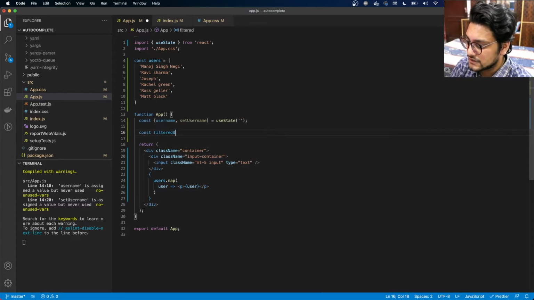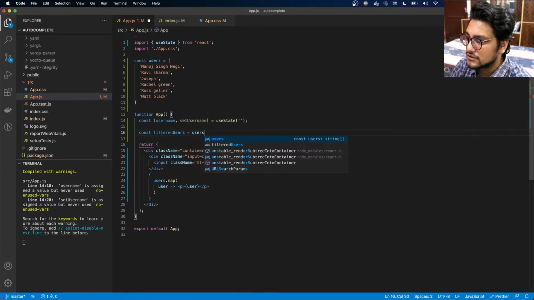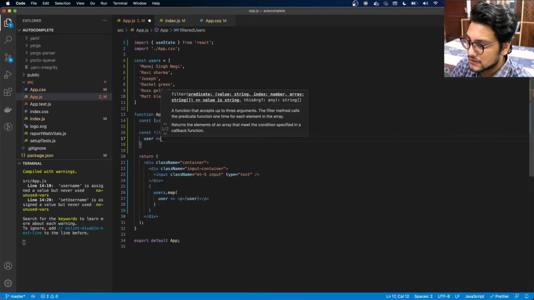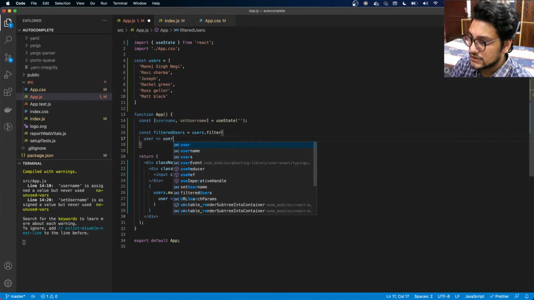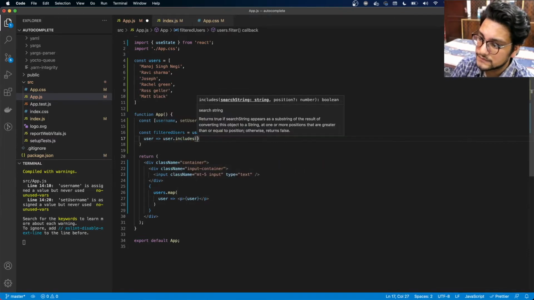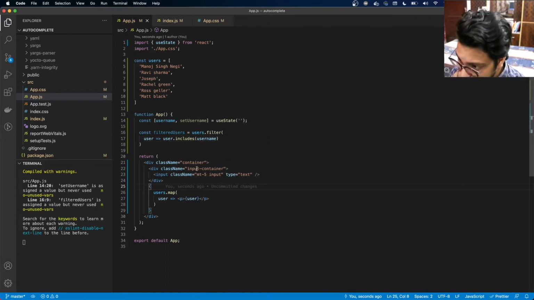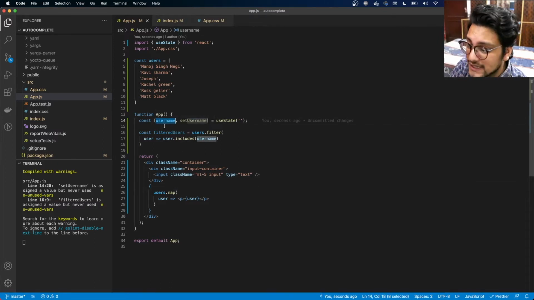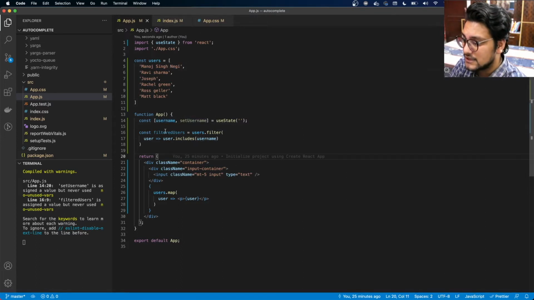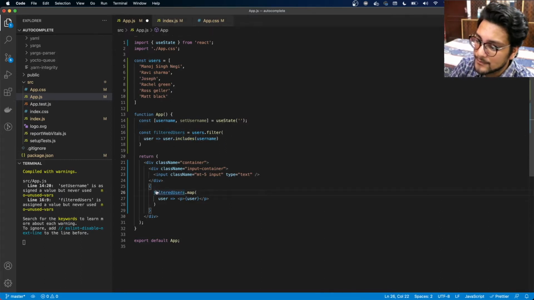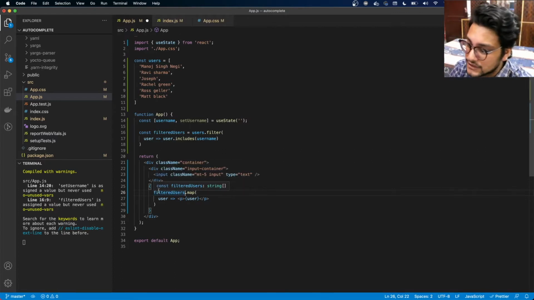And then say const filteredUsers is equal to users dot filter, user dot includes username. So what basically I'm doing is, if I type in Manoj in the username, it should match with this because Manoj Singh Negi includes Manoj, right? So that's what I'm doing, and if it returns true, include it in the list, and then I'm going to map over this filtered users result.